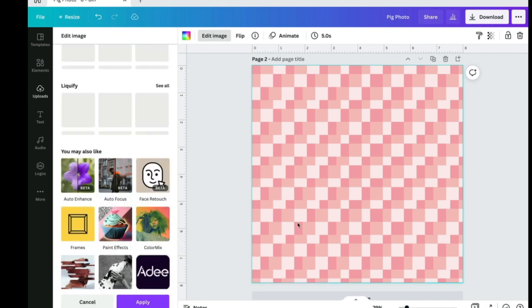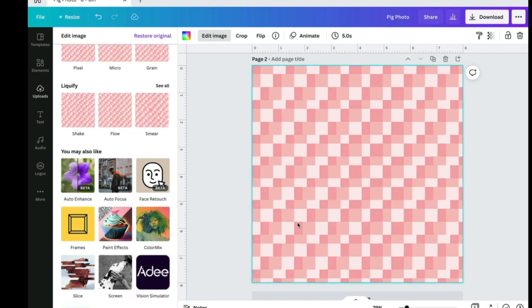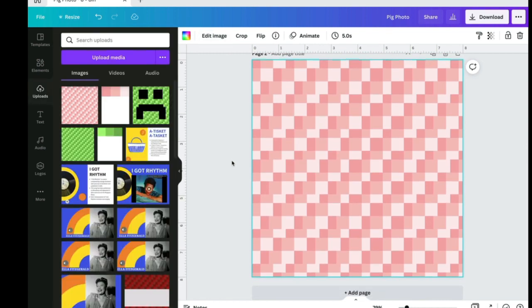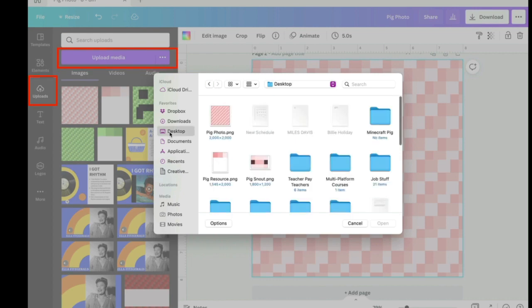And what that does is it creates more of a random pattern within our design. So the next thing we are going to want to do is upload our picture of our pig snout. So what we're going to do is go to upload media. I'm going to go to my desktop because that's where it's saved, and I'm going to upload my pig snout. I'm going to click open.